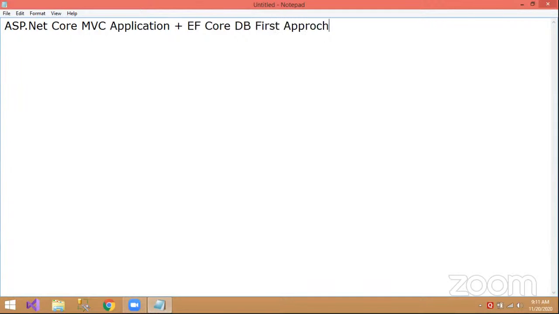We have two different types of approaches available for communicating with the database by using Entity Framework Core. The first one is the model first approach and code first approach, and the second one is the DB first approach. Before we start with Entity Framework Core, what exactly is Entity Framework? Entity Framework is an ORM tool. Simply, I can say it is an ORM tool.